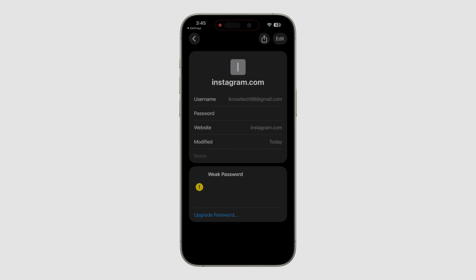You'll see your username and a hidden password field. Just tap the hidden password to reveal it. From there, you can copy it or write it down.